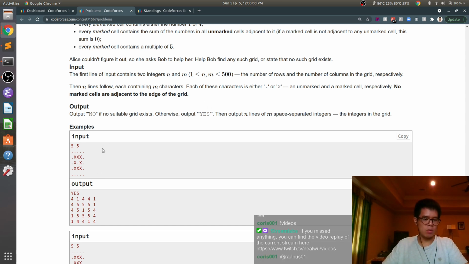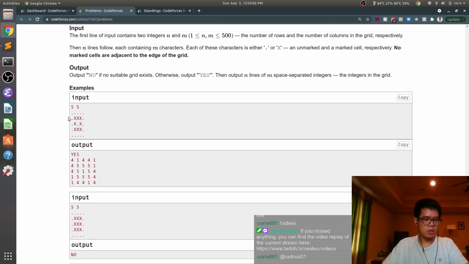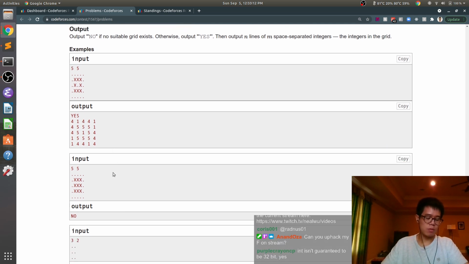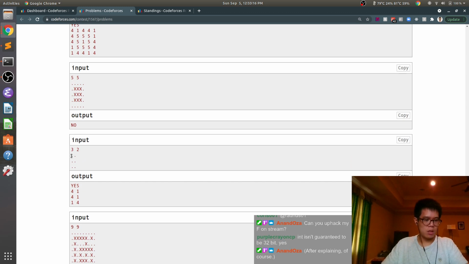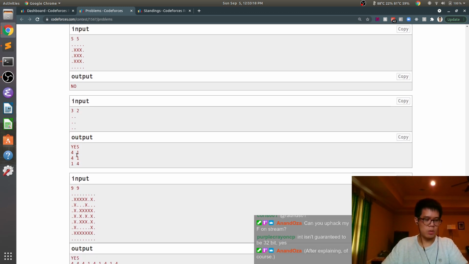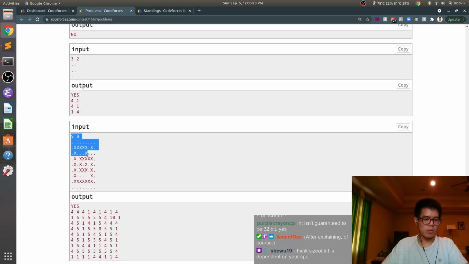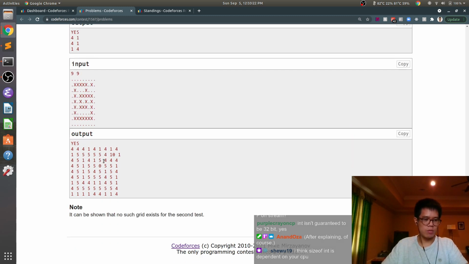Okay, anyway, so we got an example here where this is a yes, we can fill out the grid like this, and all of the x's end up being 5s. For example, this one is adjacent to this 4 and this 1, and so it adds up to 5. This one is a no, we'll talk about why in a sec. This one has nothing, so you can fill it out any way you want. And this is a more complicated one, and we can fill it out like this.